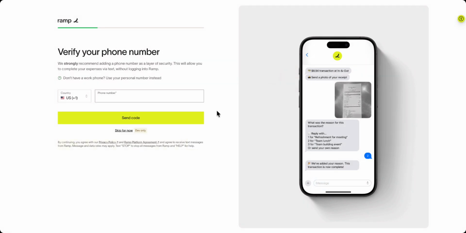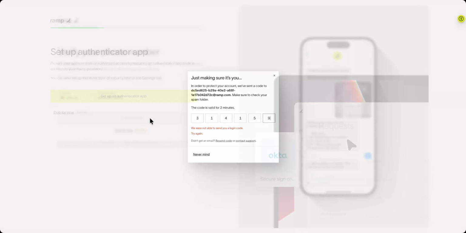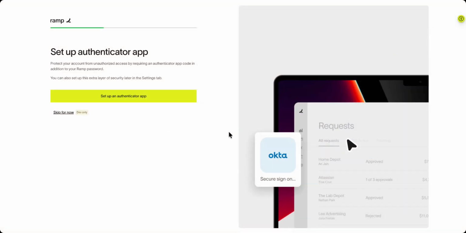After initiating the bank verification, you will verify your phone number by entering it in, and a code will be delivered to you. Click on Send Code to receive the code. The next step is to set up your Authenticator app to protect your account from unauthorized access. If someone else on your team needs to set up 2-factor authentication, you can click Skip for now. 2-factor authentication can also be enabled at any time from the Settings tab.